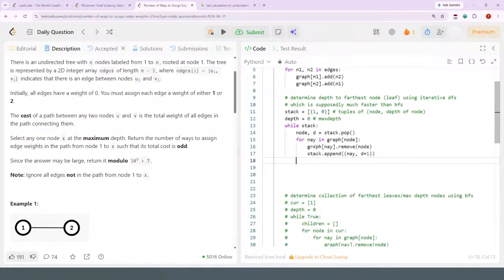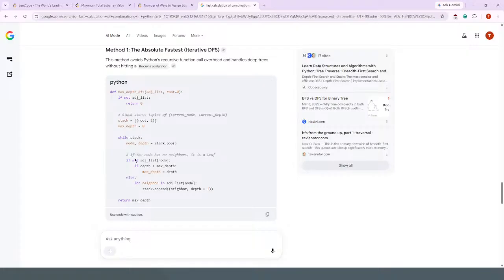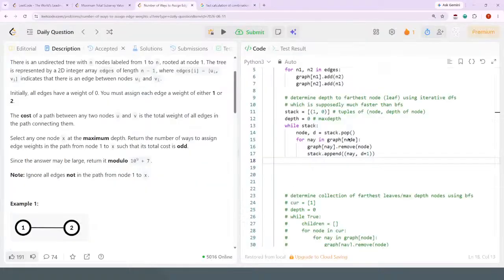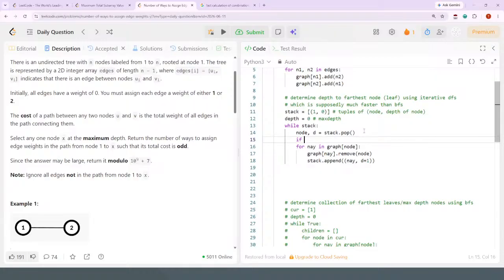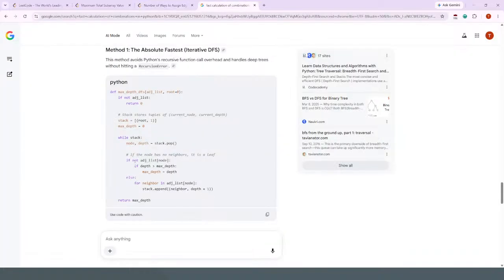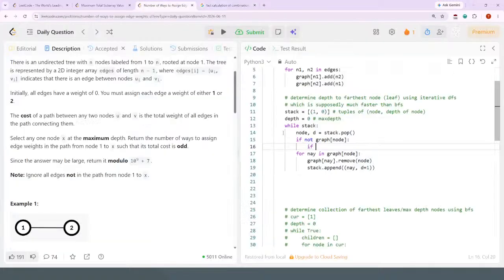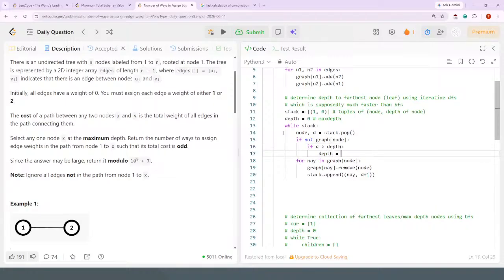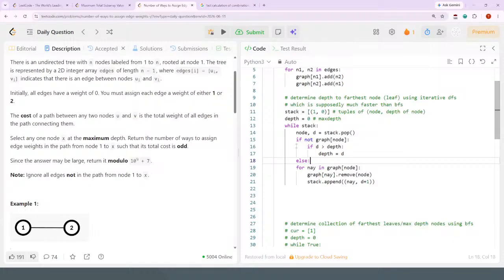So there should be an if here. Yeah, it should be an if. If there is nothing in the graph of this node, so there's no neighbors, then I think there's just a nested if statement here. Yeah, if this current depth is greater than max depth, then max depth updates, else it iterates over its neighbors.